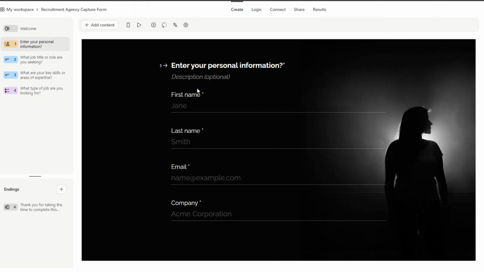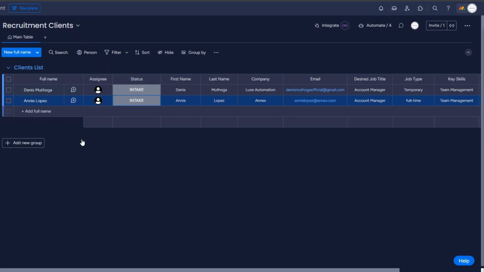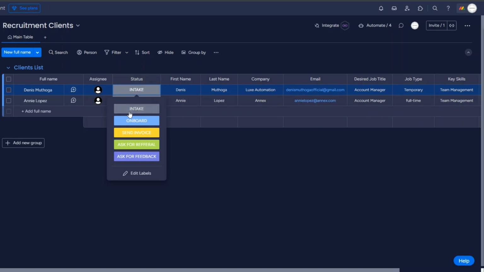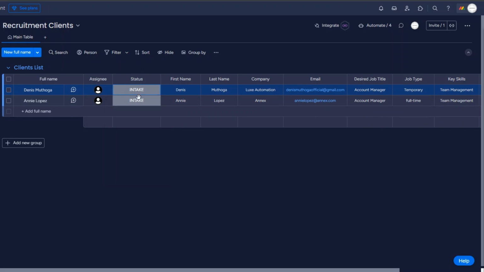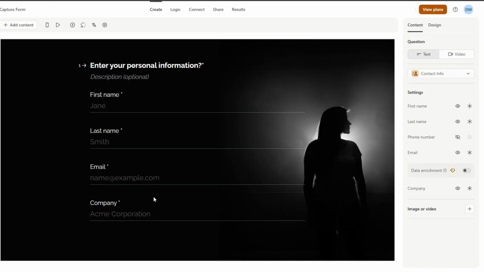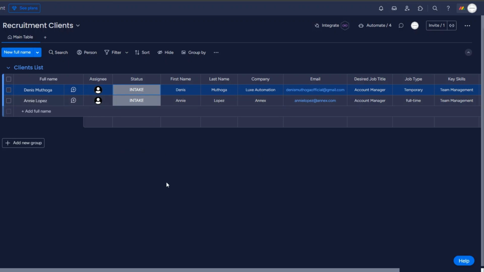After they fill in their information right here, we're going to add them to the recruitment clients board that I've created on Monday. We are collecting their full name. We are assigning them to a member of our team. On status, we have intake, onboard, send invoice, ask for referral, and ask for feedback as the status of each of our clients. Then we're also collecting their first name, last name, company name, email, desired job title, job type, and the key skills right here on Monday. To add their data from Typeform to Monday, we'll create an automation on make.com that automatically adds their data from Typeform to Monday right here.